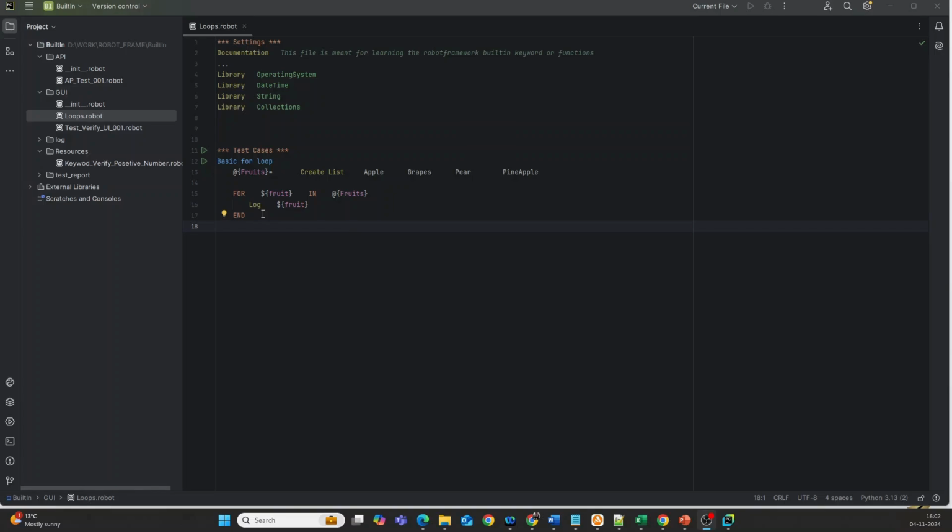Let us understand what this for loop is doing. Here the for loop iterates over each element of the list, and it assigns this fruit variable with the elements. For example, for the first iteration, it assigns the value apple. For the next iteration, it will be grapes. For the third iteration, it will be pear, and for the fourth iteration, it will be pineapple. And basically, we are also printing the elements. Let us go and try to execute this test case and see what happens.